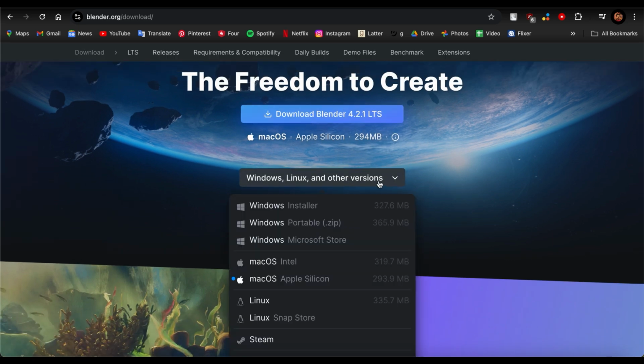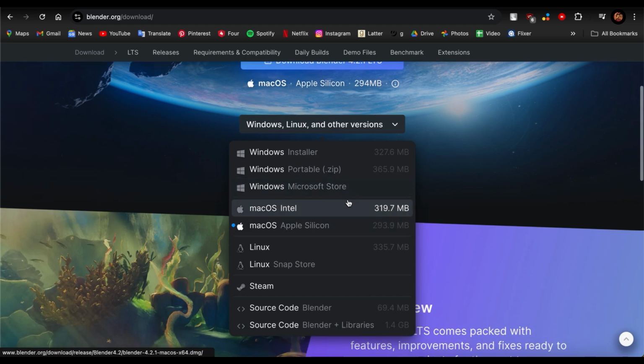So once you tap there, you'll see many options. If you have Windows, you can download that. You can also download Windows Portable Zip or Windows Microsoft Store. As you can see, we need this right here.